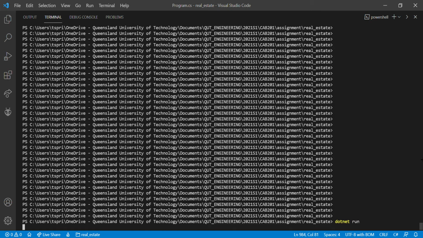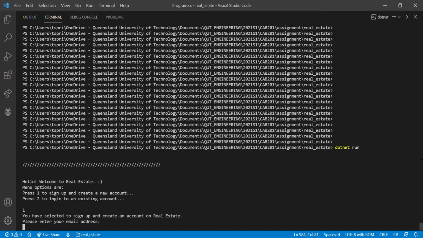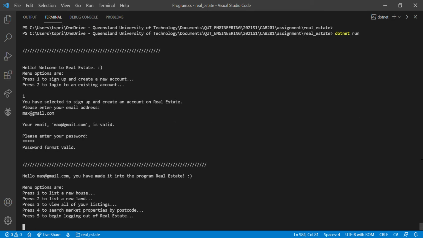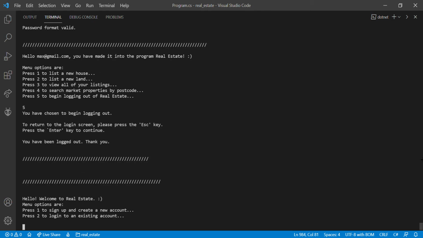So I will run the program, and as you can see, when it runs, the first user story comes up and it gives me the option to sign up and create an account, which I will do. Let's name this max@gmail.com. Max's password will be hello, so HELLO, and then Max will log out by pressing 5 and by confirming to log out by pressing the escape key.